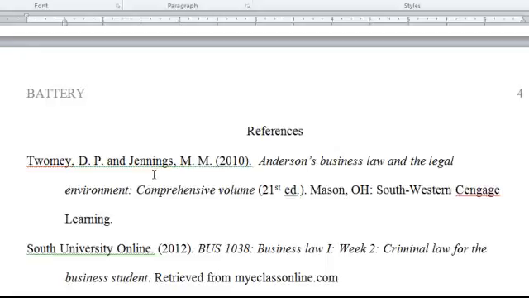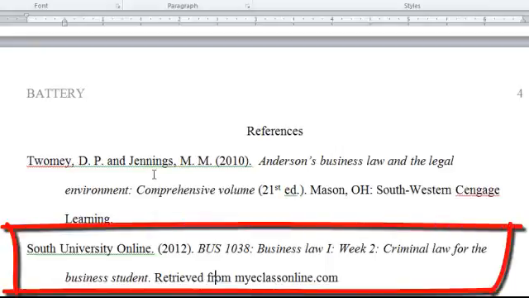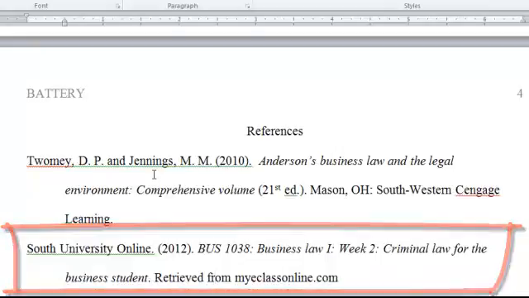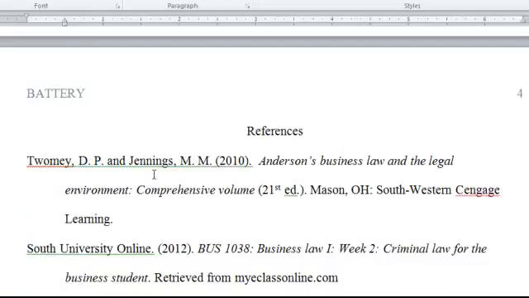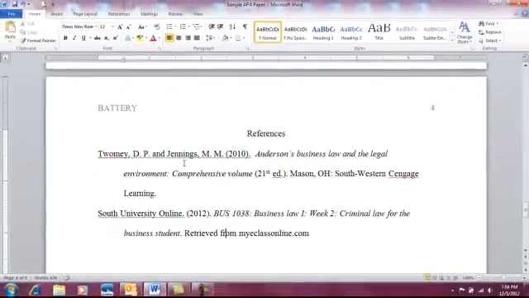The next citation is to your course materials, and that's the proper format that you see there. Notice again the italicized sentence case, not title case. Note also that there is no "retrieved" date, just "retrieved from my class online." And weird, I know, but there's no period at the end of this citation when you pull materials off the internet.